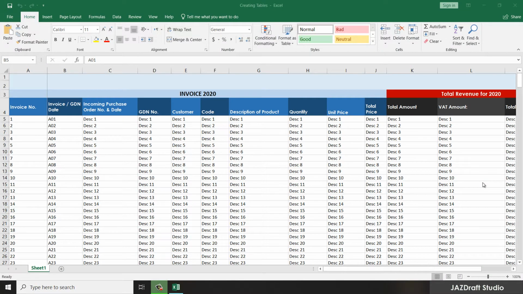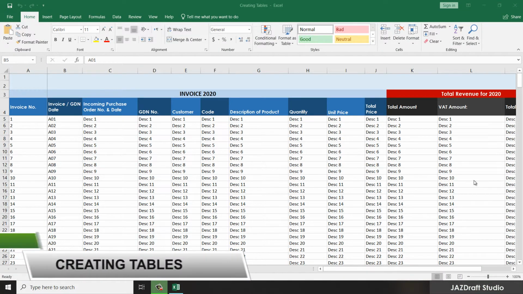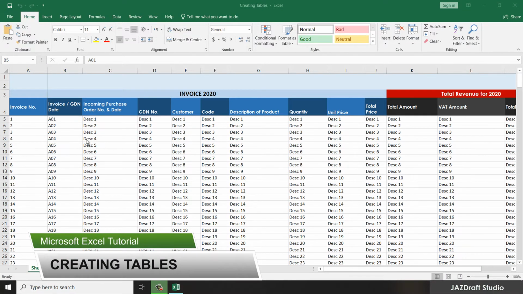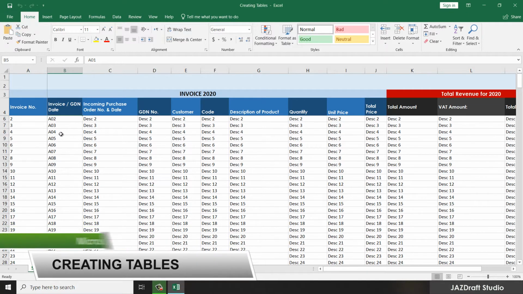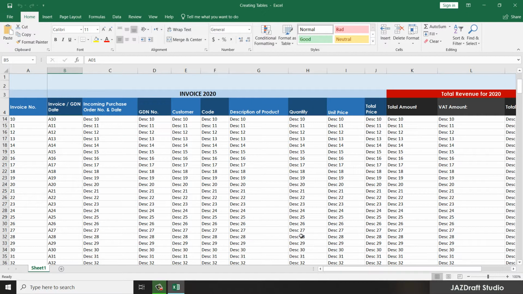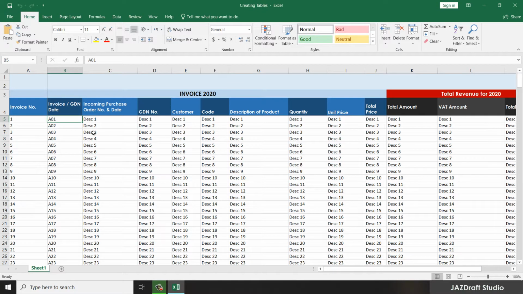How to create a table in Microsoft Excel. I took this Excel worksheet from the previous tutorial, which is freezing pane. Now we're going to make a table out of it.